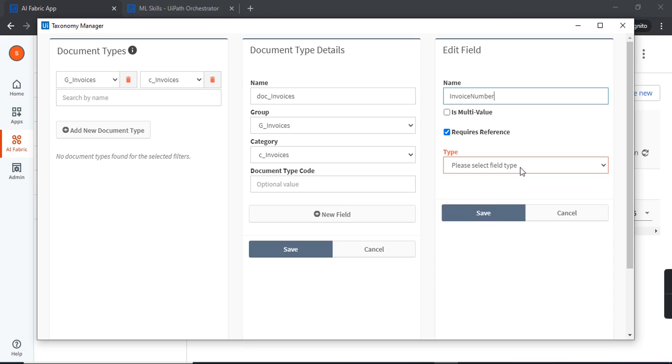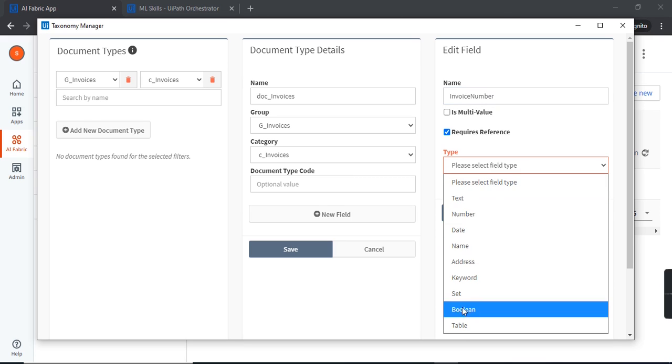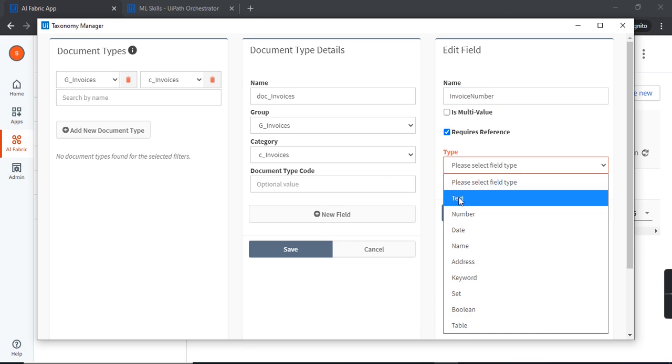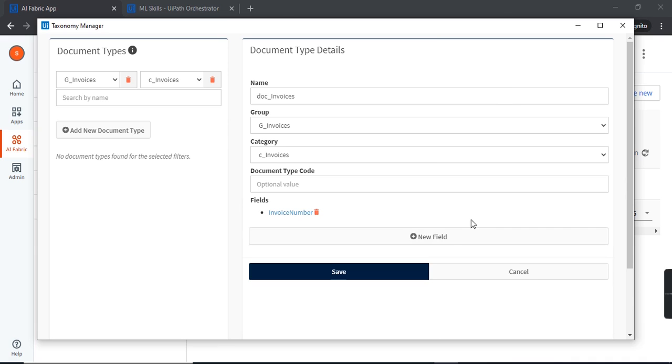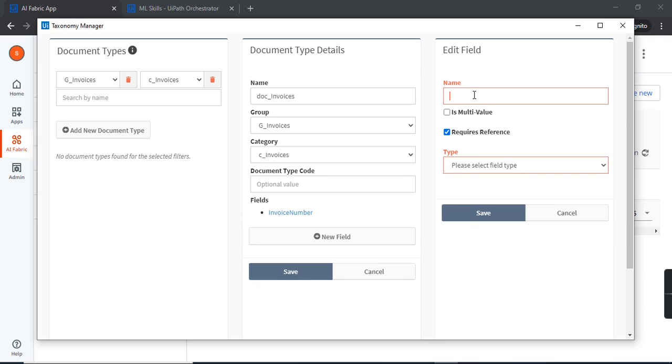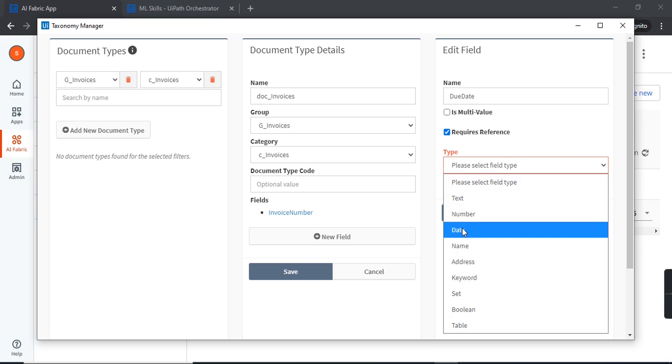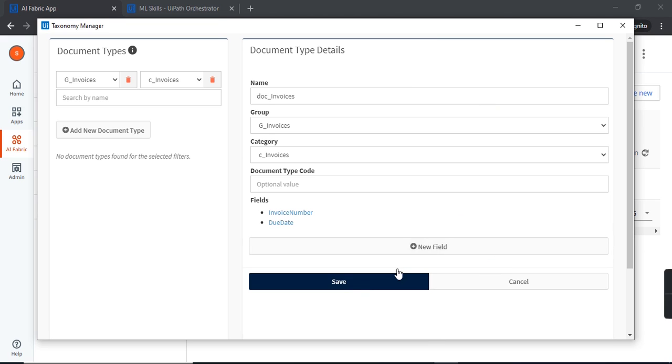Next, we will select the type of the invoice number. Now here we have different options. I will go with this text type because the invoice number is not necessarily a number. It could be in the format of INV 123 and so on. So I'm going to select the invoice number type as text and let's hit save. Let's add a new field and here I will give the name as due date and the type will be date here. Let's hit save.